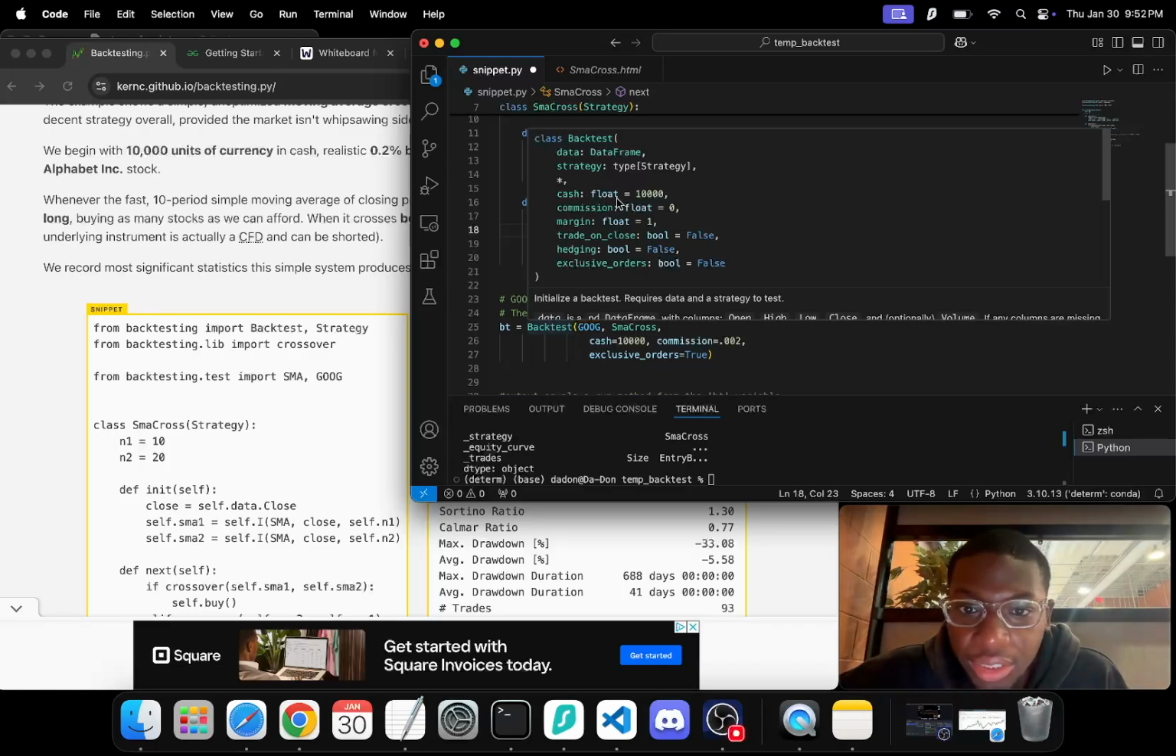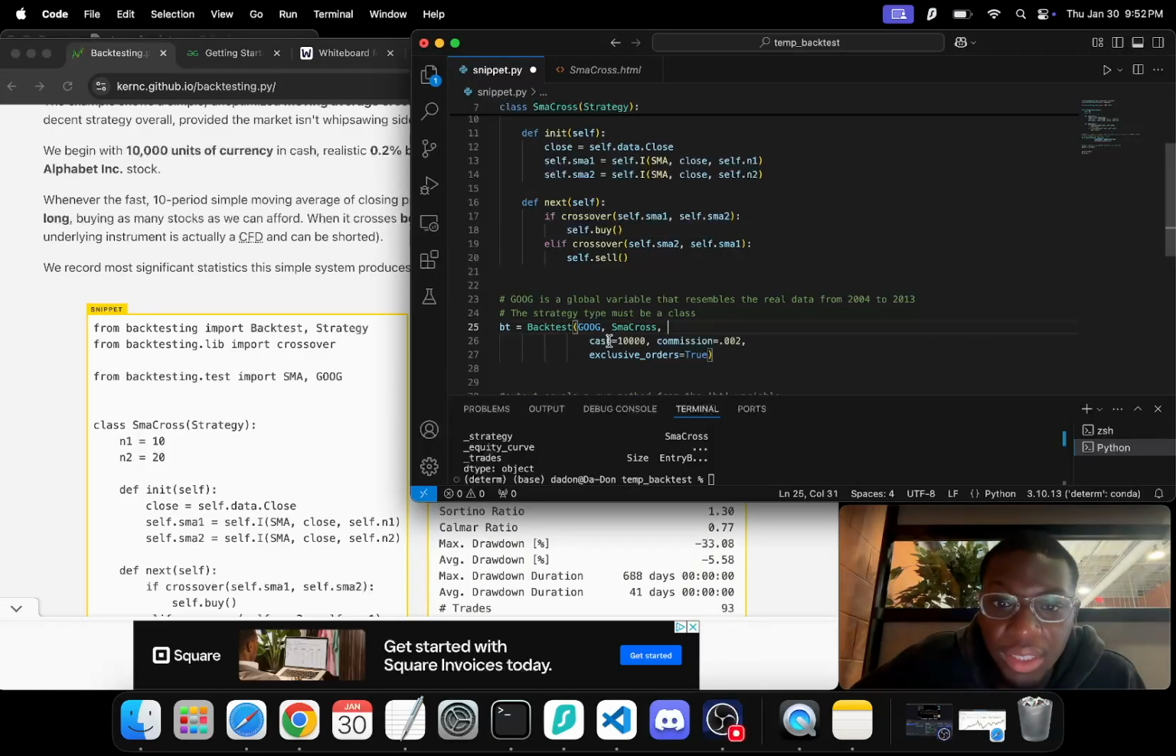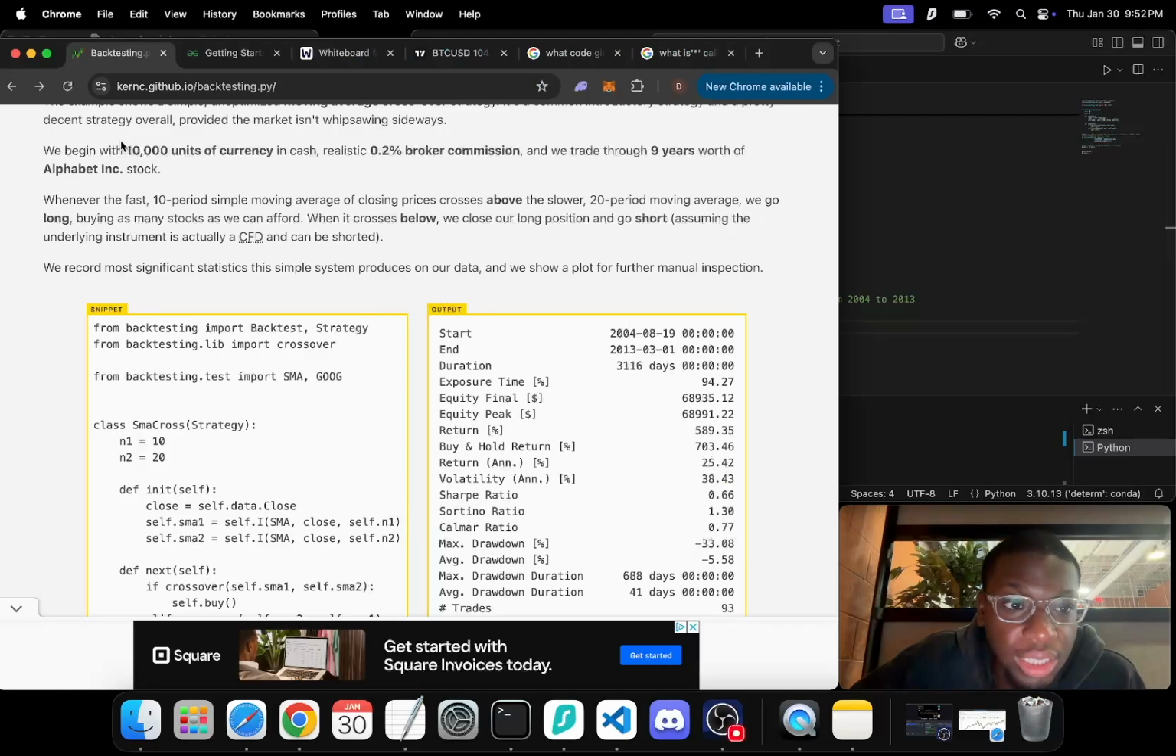Next one, cash. Cash will be a float just because we might have 50 cents, like point 50. So that's why they decided to make it a float, so it can be flexible. So it is 10,000. The reason why we're giving ourselves 10,000 is because that is what this example does. We are only going based off of the example. The reason for everything is all in the documentation. So don't think that these are just random words. No, these are words from the example.